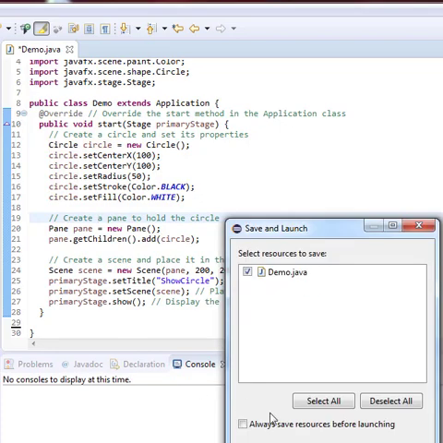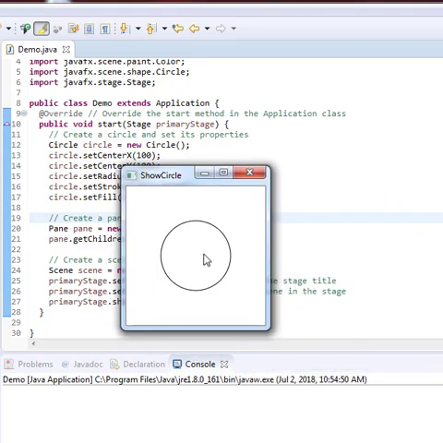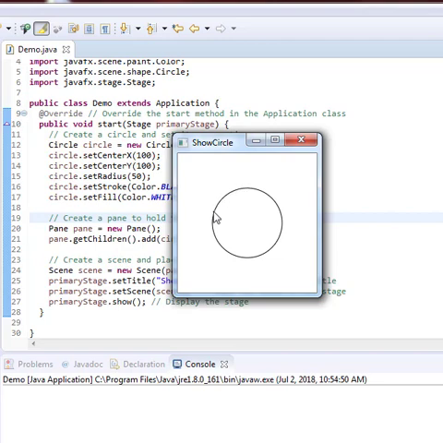So I'm going to click on run and go ahead and run it, and there we go. We have our circle exactly as promised. Black outline, white fill, located in the middle of a 200 by 200 pixel window, therefore located at 100, 100 as promised, and the radius is 50. So if this is 100, 100 where the cursor tip is, then if you go over 50 units you hit this, another 50 you hit this, 100 total. So the radius is indeed 50 as we promised it should be. And that's it for our circle demo.